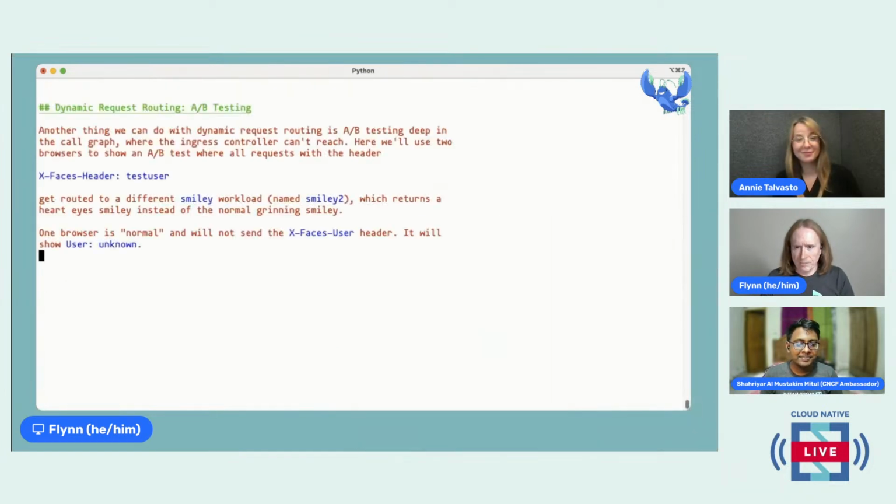All right. Another thing we can do is A/B testing. And for this one, we will end up using 2 browsers rather than just one.